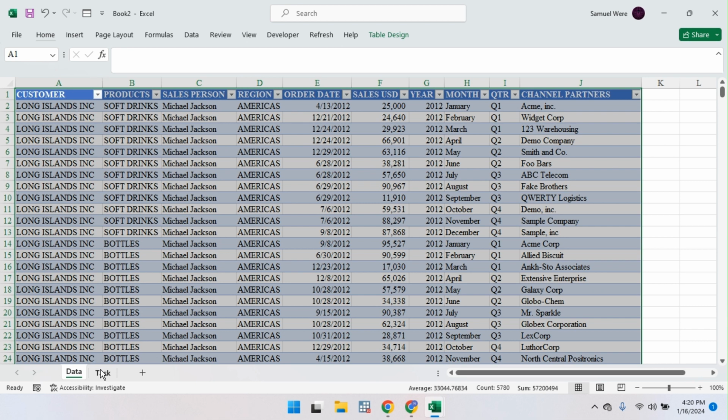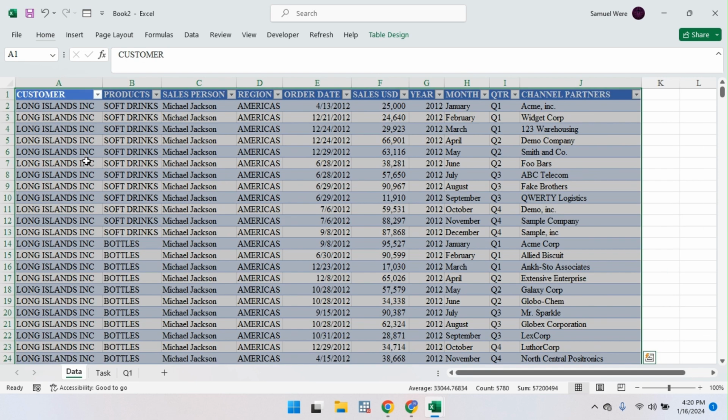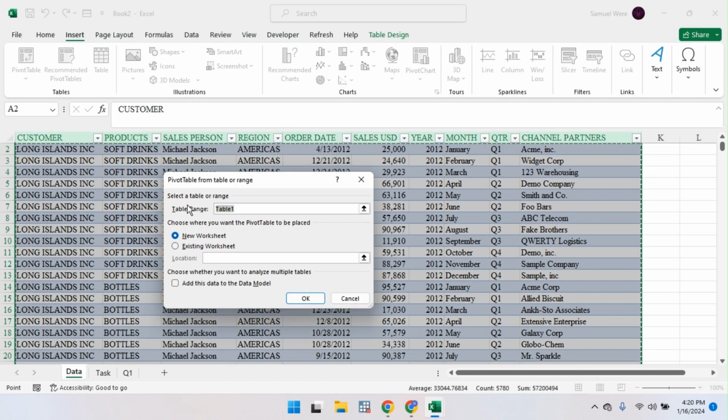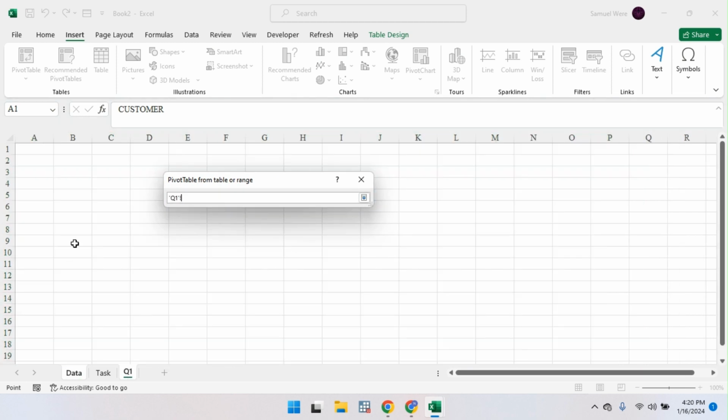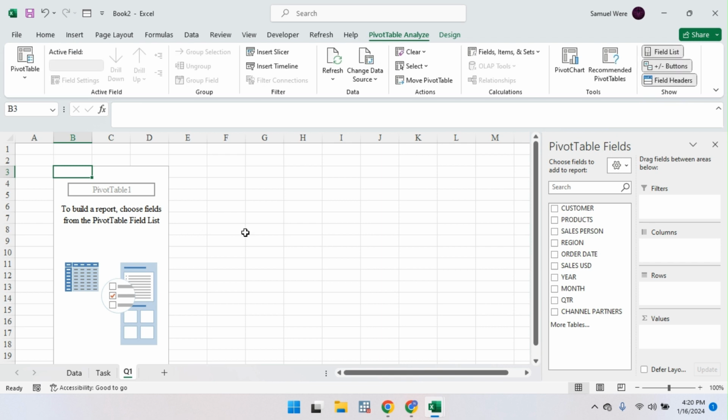The next thing I want to do is answer question one, which I'm just going to call question one. And question one asks about what? Sales per product. So at this point, I'll come to this point and check there, press enter and click OK. You can see I have my pivot table, and you can see to build a report, choose a field from the pivot table field list.